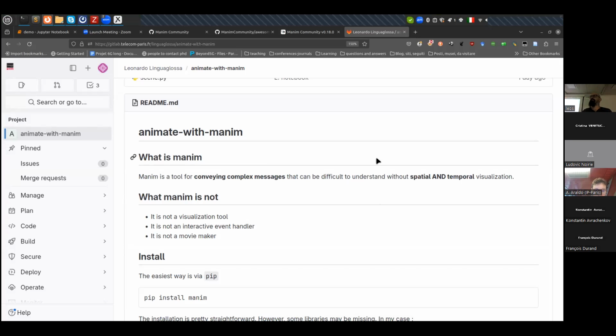Hi, everybody. Today we are going to talk about Manim. That is a mathematical animation tool. It is based on Python, and it can be used for conveying complex messages that may require some complex visualization, and for which maybe a PowerPoint presentation or, let's say, a whiteboard and pen approach is not sufficient.